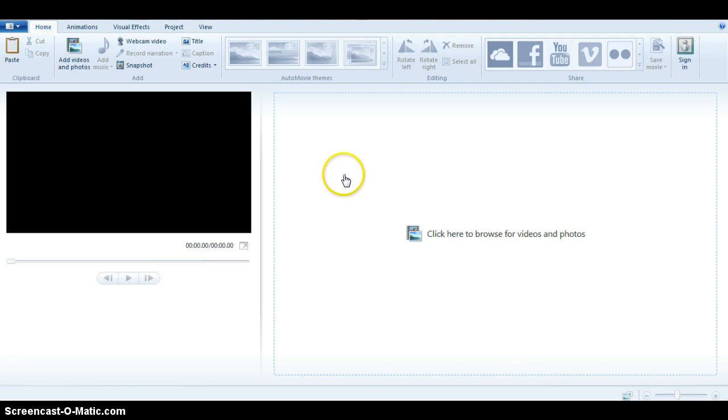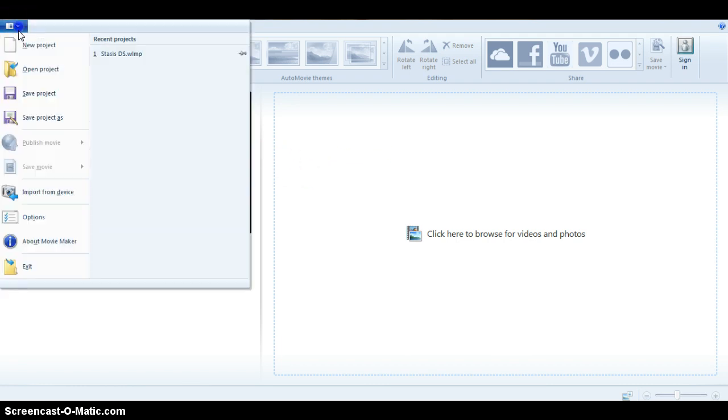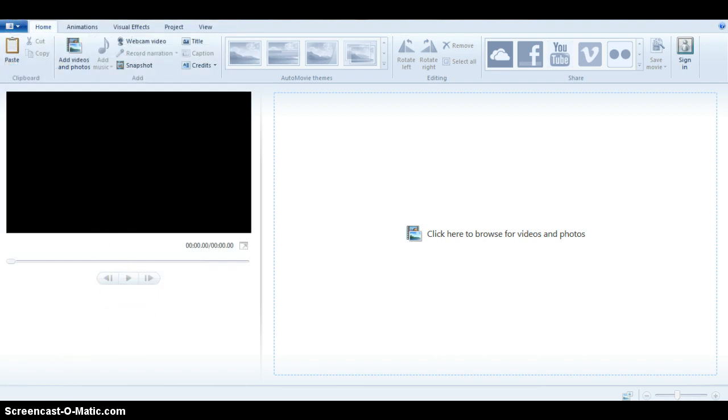The biggest rule when it comes to Windows Movie Maker is save and save often. So when you're saving your movie in progress, you want to go to Save Project. You never want to save it as a movie until you're totally done and you don't want to make any more changes. So Save Project, and I would save about every 5 minutes or so.